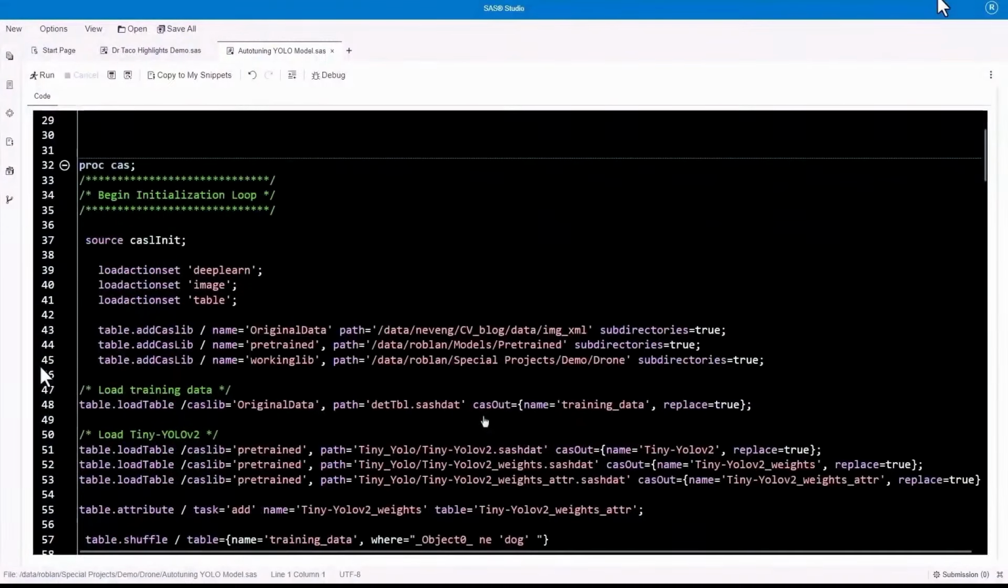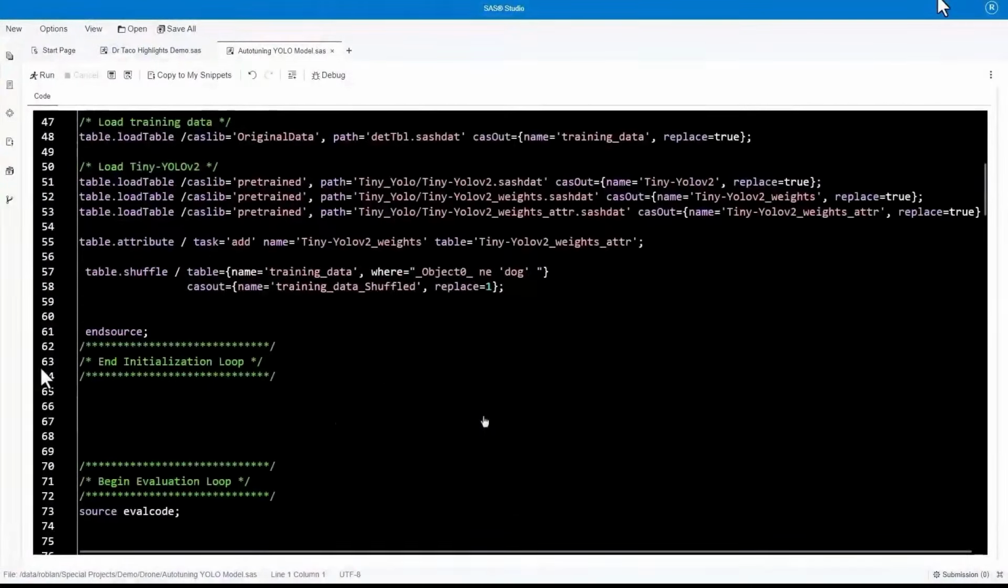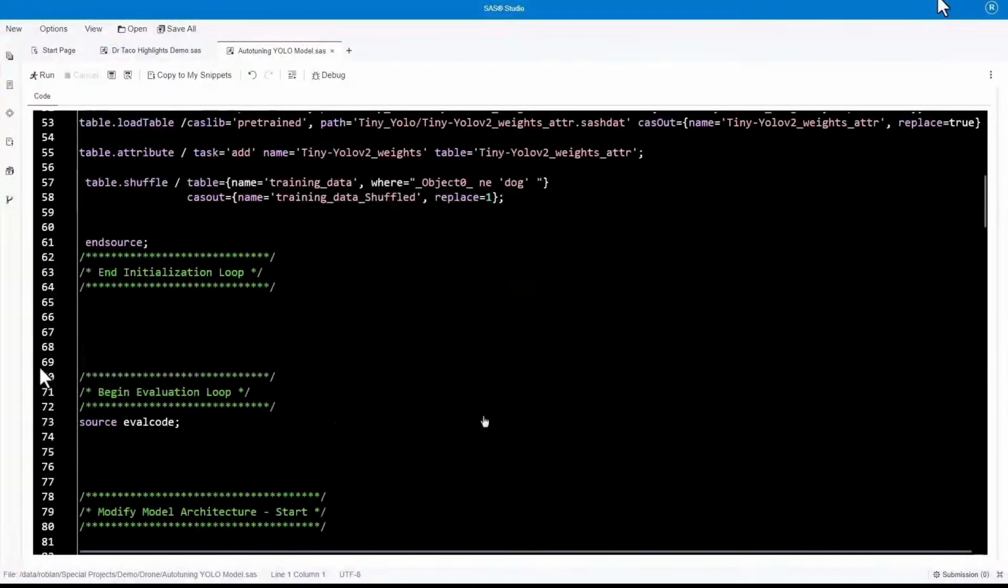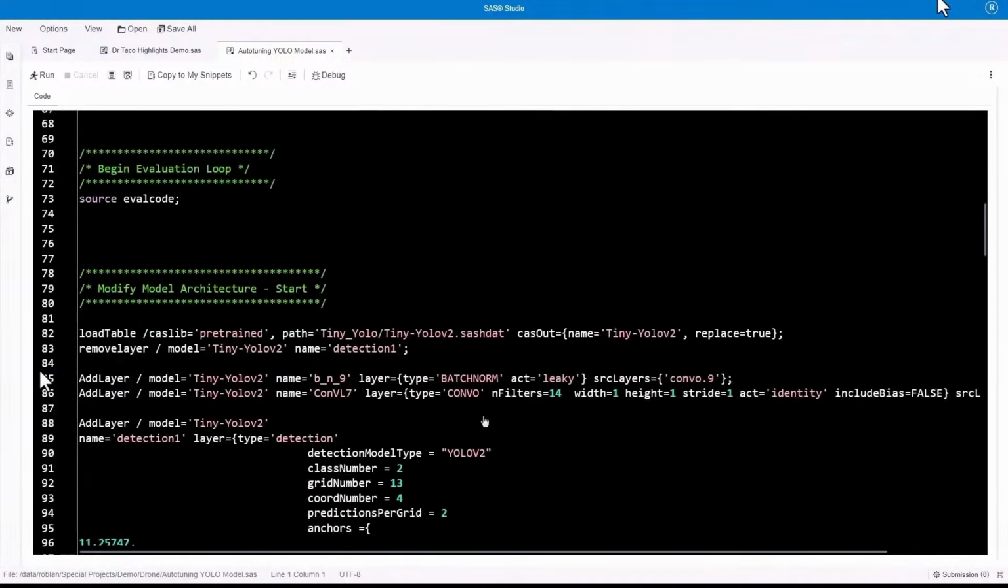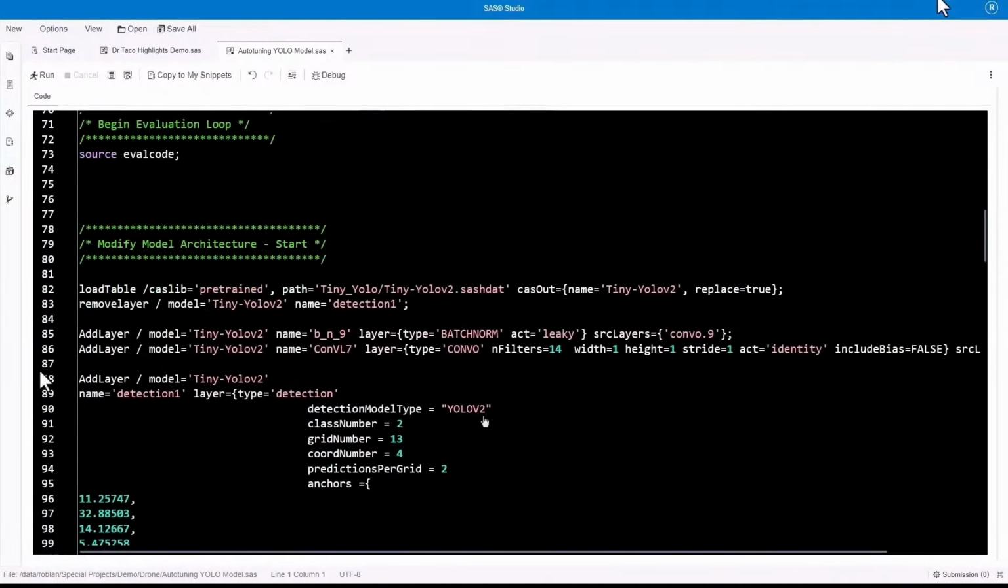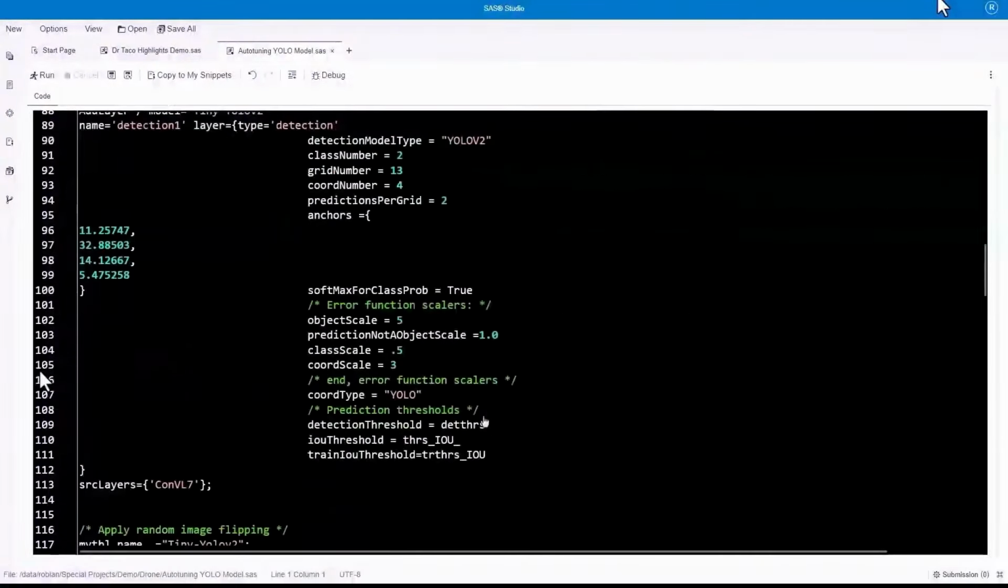To use Solve Black Box, we need to break our code into code sets or code blocks. The first code block is the initialization code block. That's where we load up and prepare our data. Notice here, I'm ending the code block with an end source, and I'm beginning the next code block, the evaluation code, with a source. In the evaluation code block, SAS Autotuning is going to loop through this code block and identify decision variables that we planted in the code and change those values.